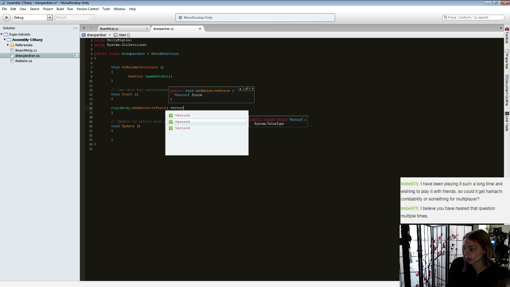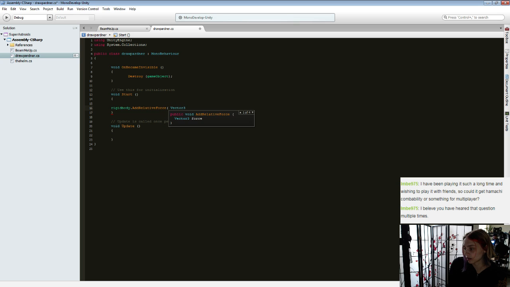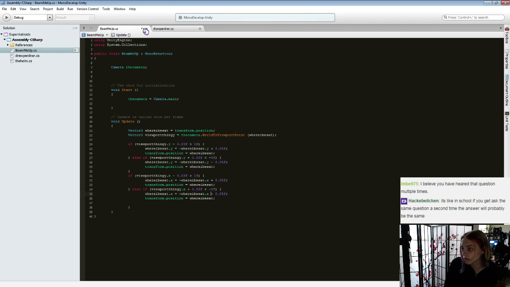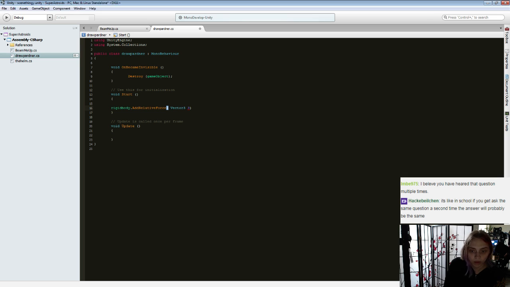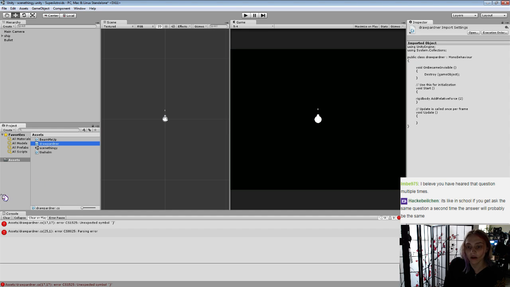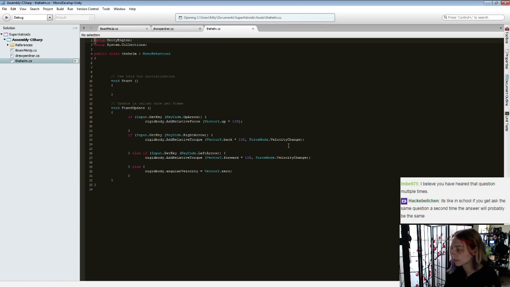You remember how to get at some cool things in Vector3? No, not really. Okay, stop and take a look at your movement code. Go back to Unity. Go to your ship. Go back to your ship. Answer the question.